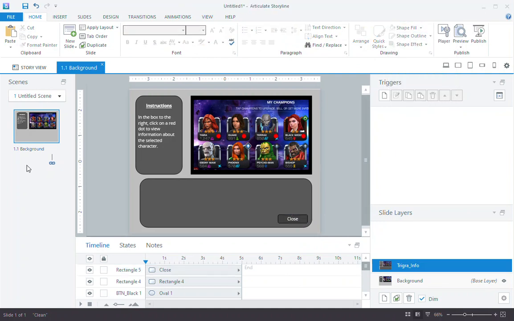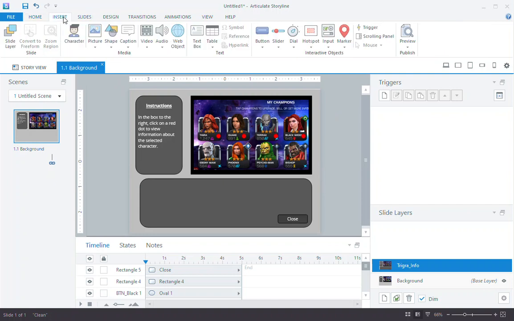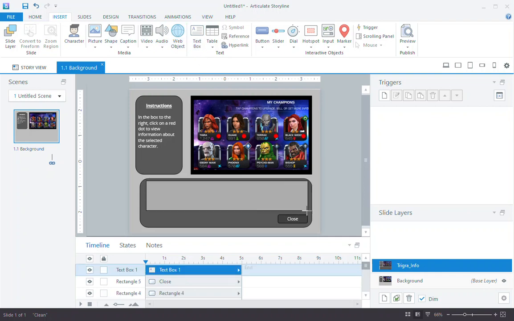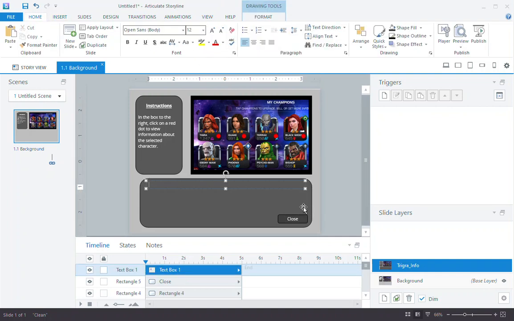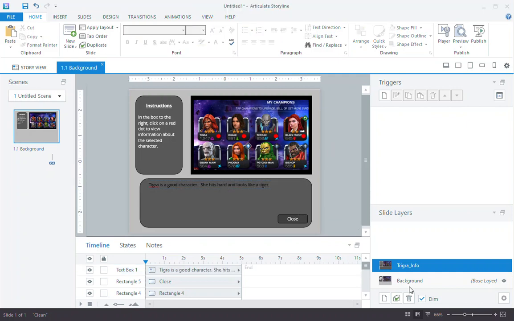All right, and then what we're going to do is go ahead and put in some basic text here, nothing really big. I'm just going to do it, I think, as a new text box if it'll let me, just so that I don't have to worry about it fitting right in the box and stuff. Tigra is a good character. She hits hard and looks like a tiger. All right, so we'll leave it at that. All right, so that one's ready to go.